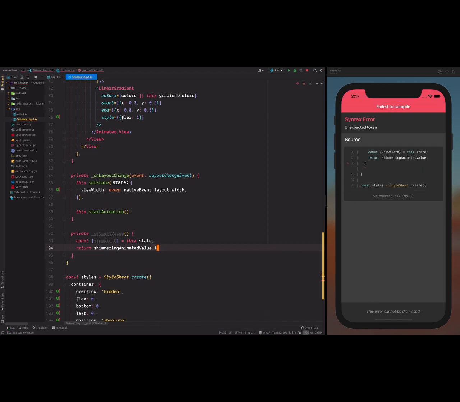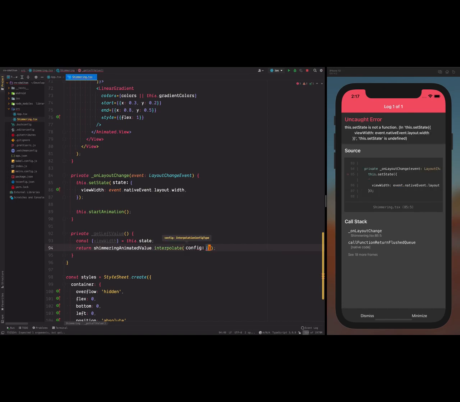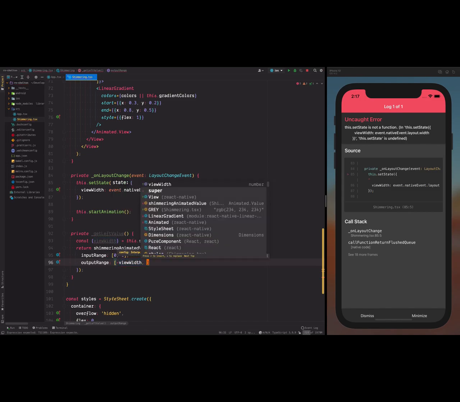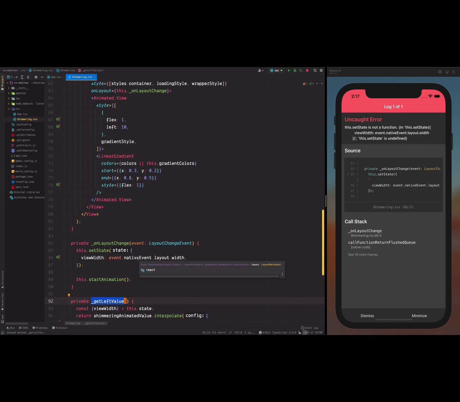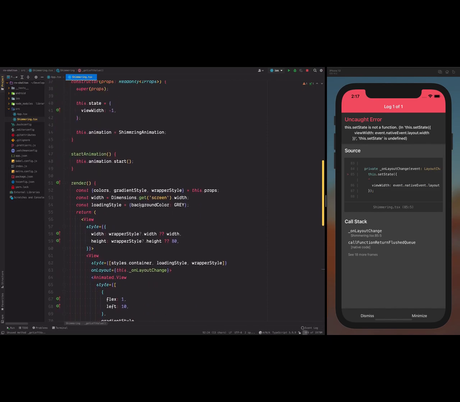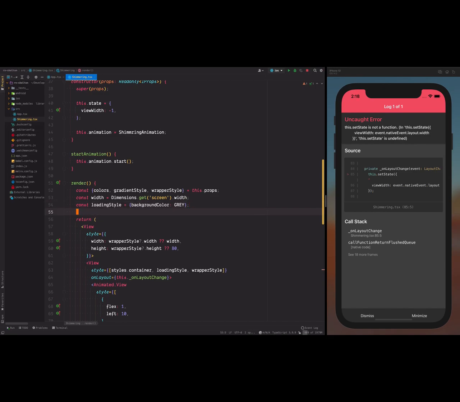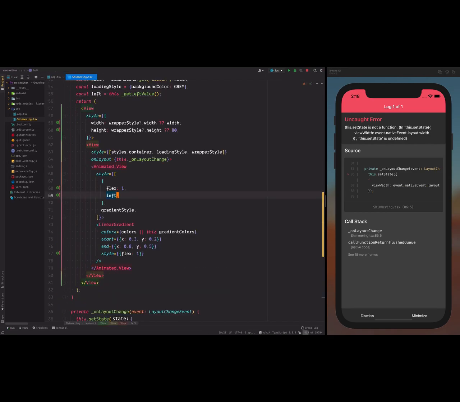So we say interpolate, and we pass an object to it, with an input range that takes an array from 0 to 1. That's always like this as an input range, but for the output range, we use minus view width. In this case, we will use this function, get left value, and we pass this one as the left.